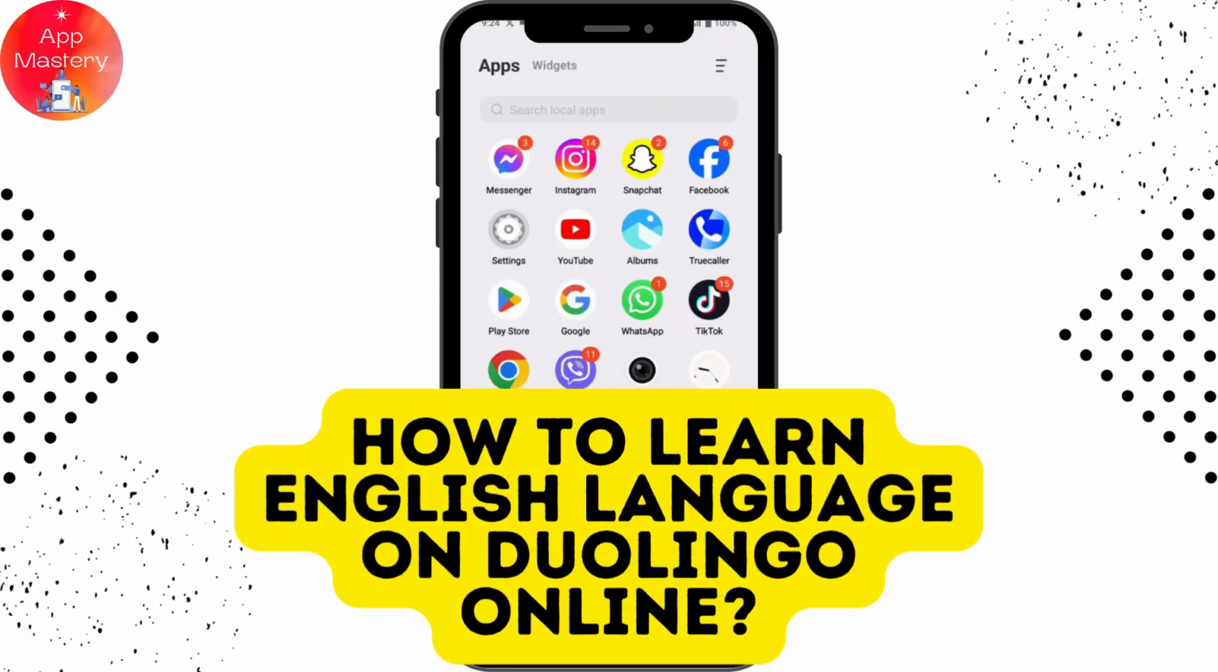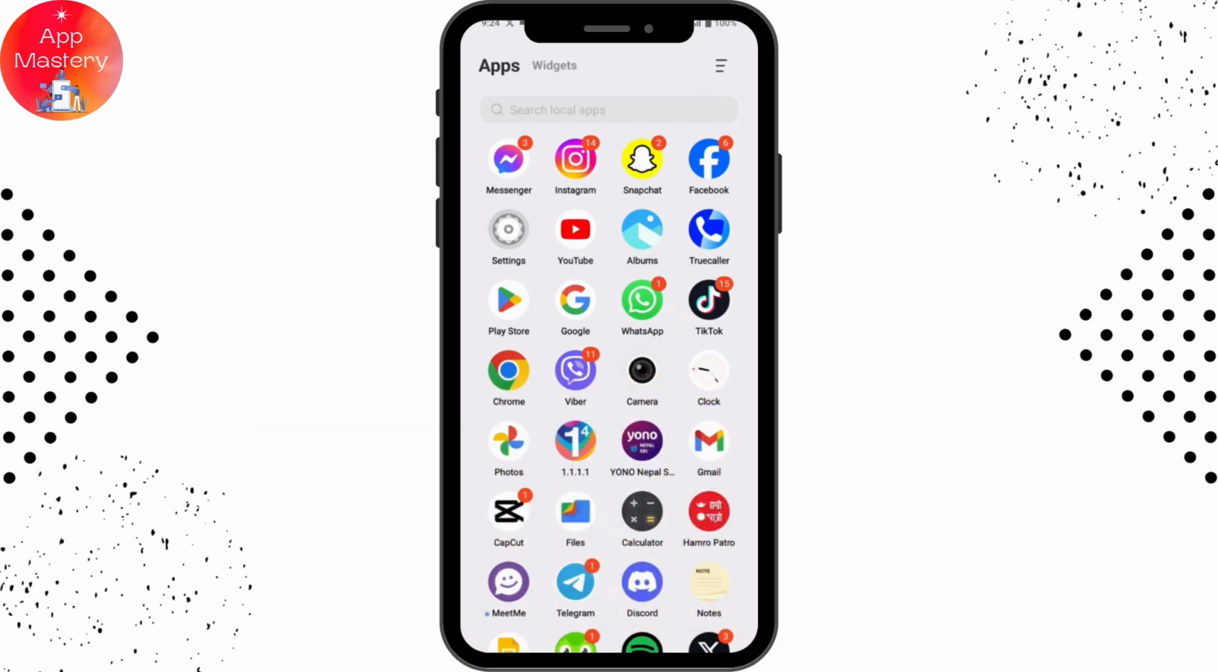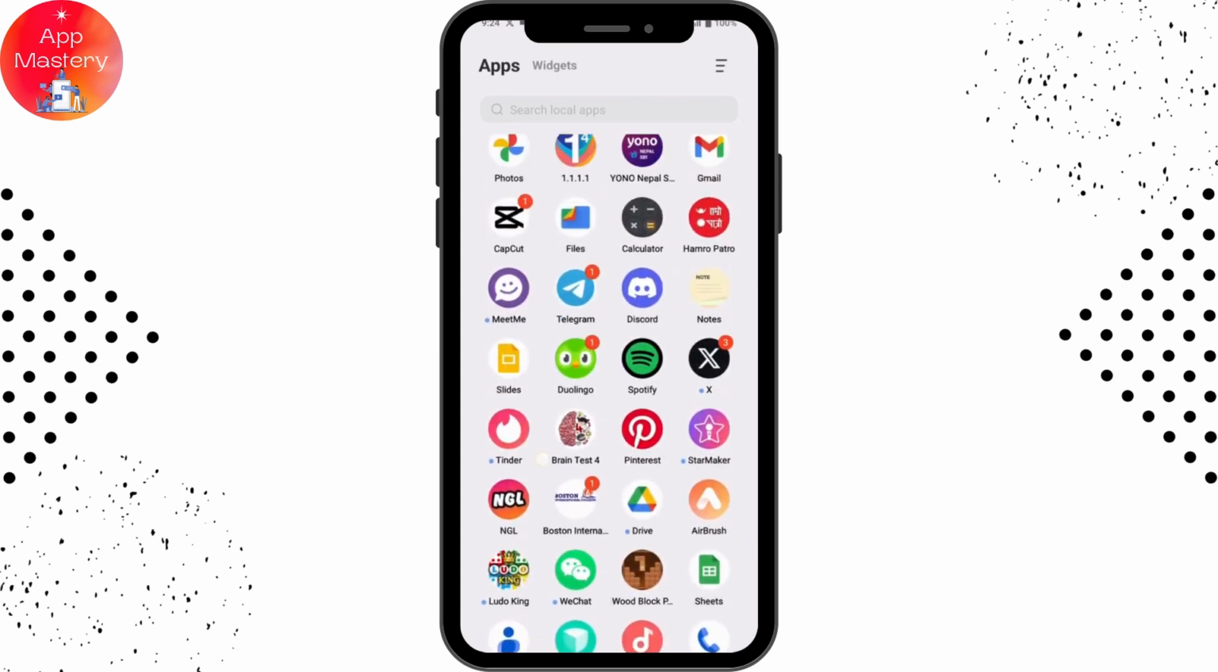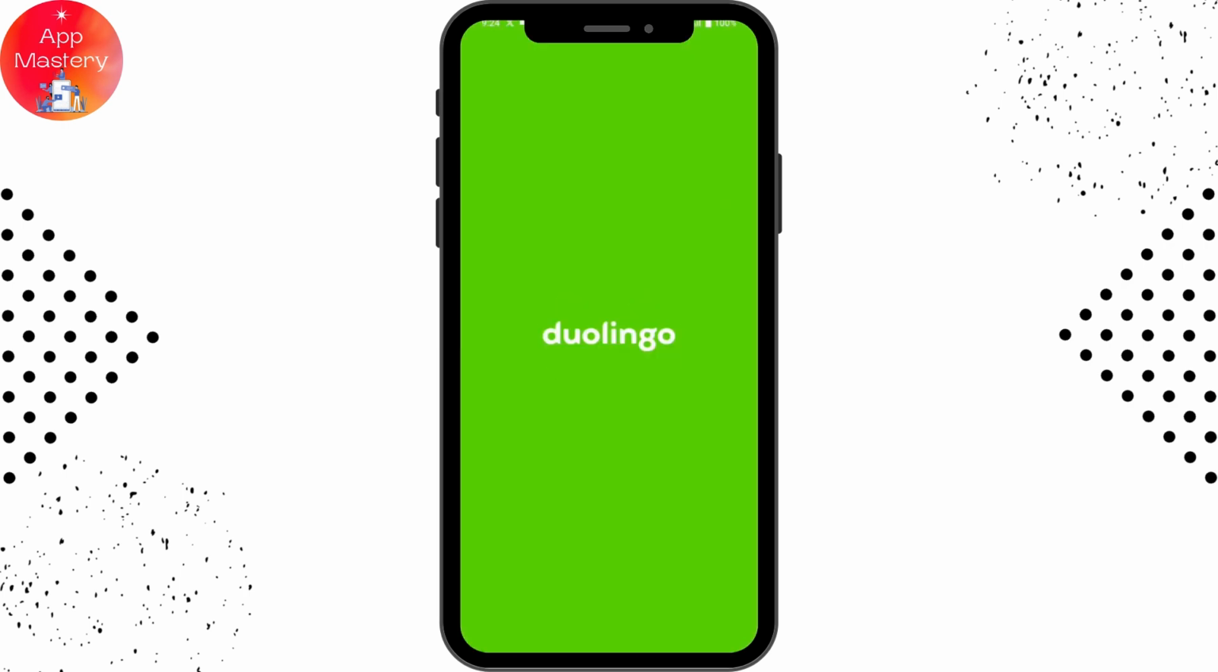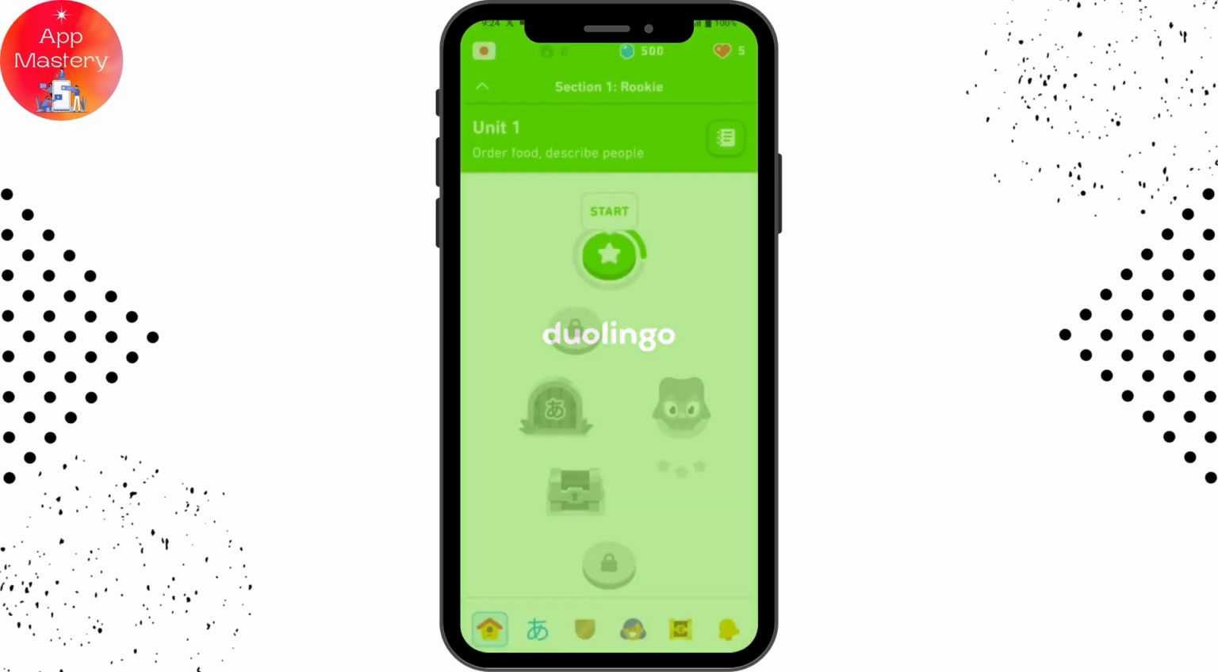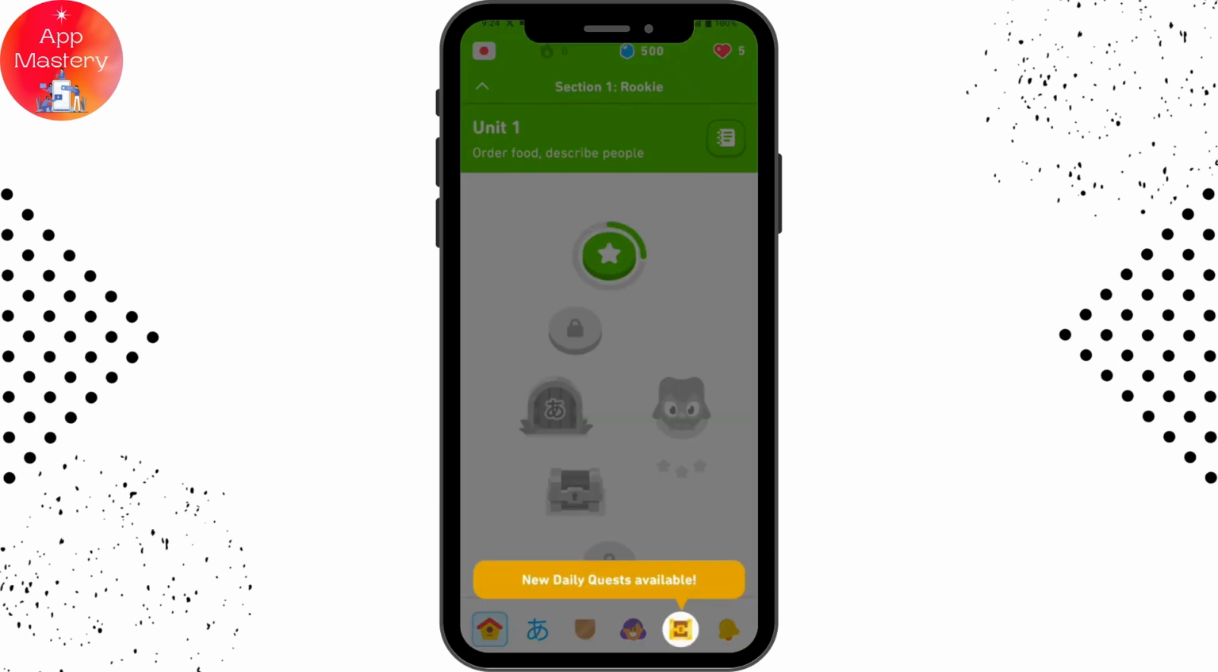How to learn English language on Duolingo online. So if you want to learn English language on Duolingo, then first let's open up the Duolingo application. Here I have already logged into my account and I already have a language to learn.